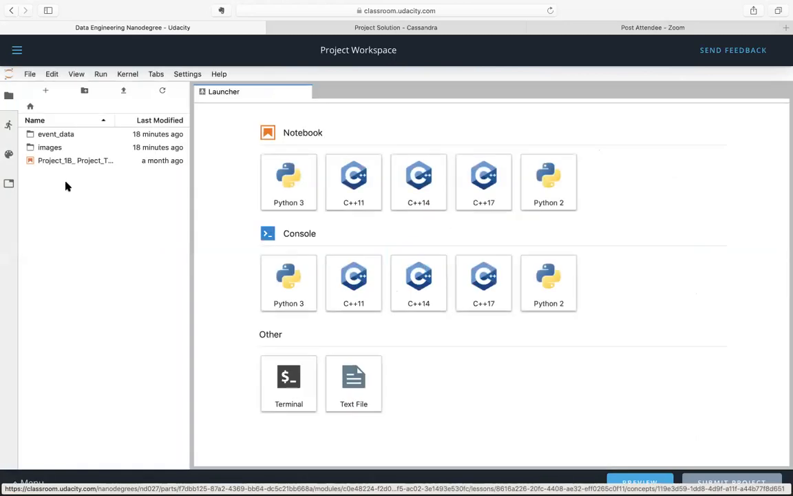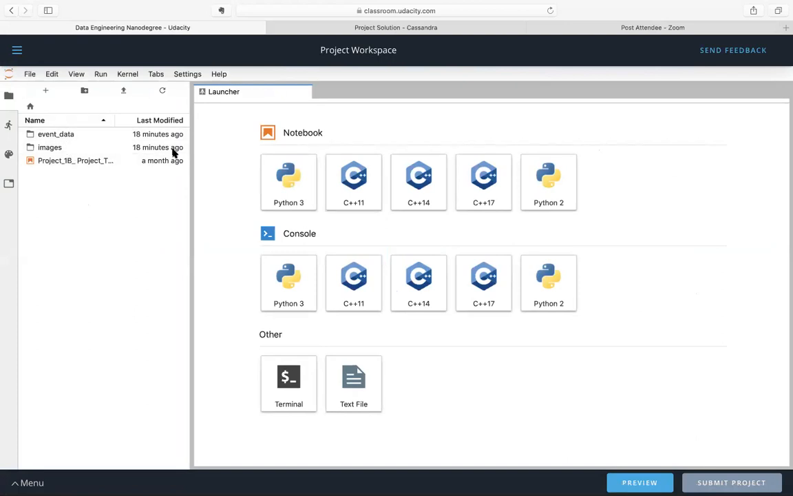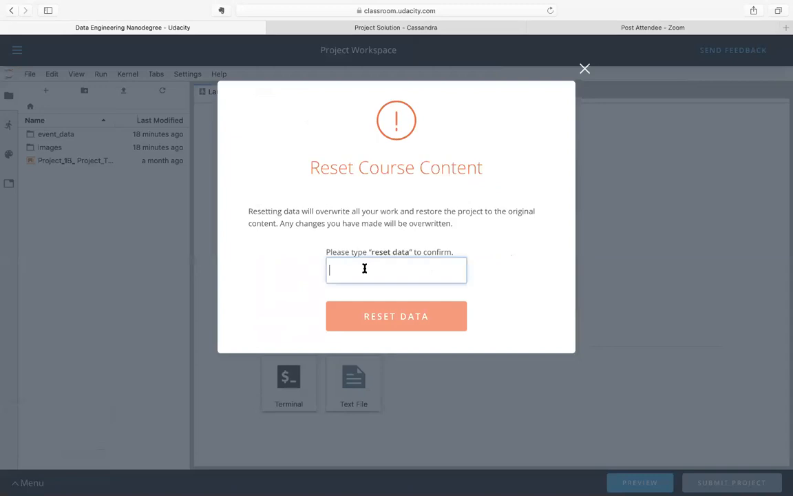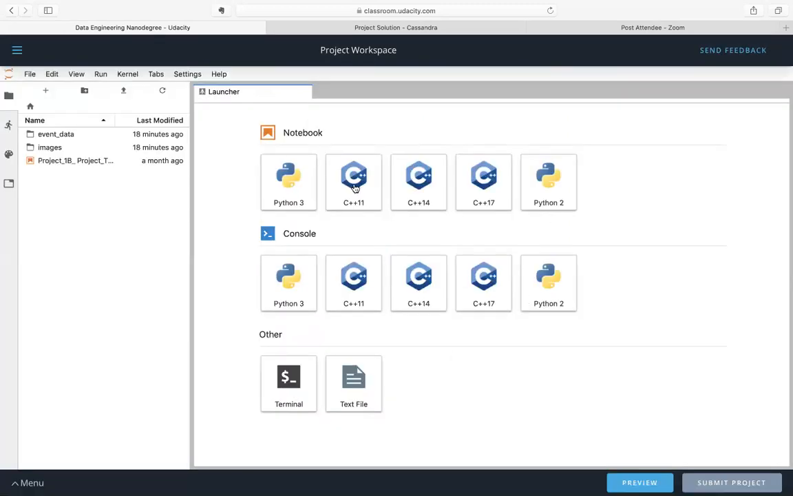Here you're provided with a workspace. Your workspace should look like this. If it doesn't, you can click here on the lower left corner where it says menu, reset data. You type reset data and it will provide a brand new workspace for you that should look like this. Here you have the DEND data, which is the CSV files I was talking about, and here you have the Jupyter notebook.